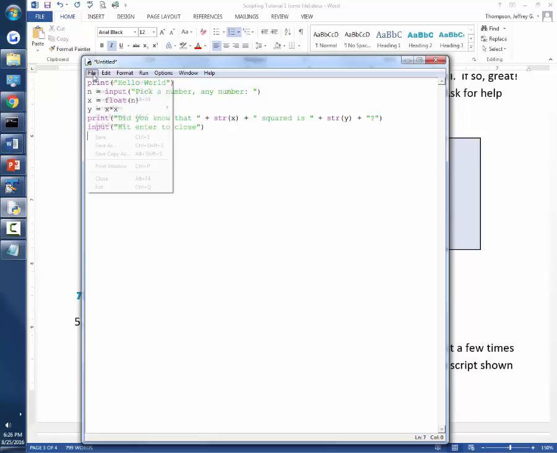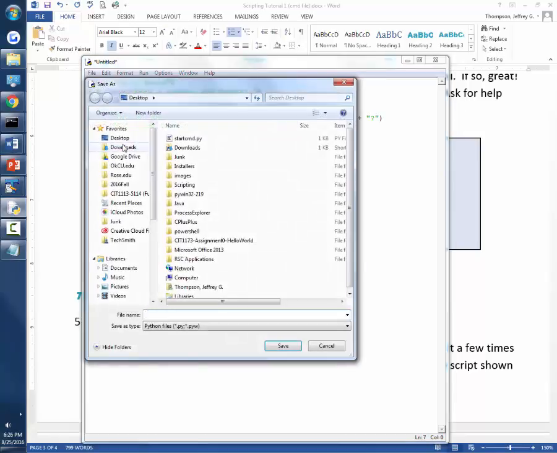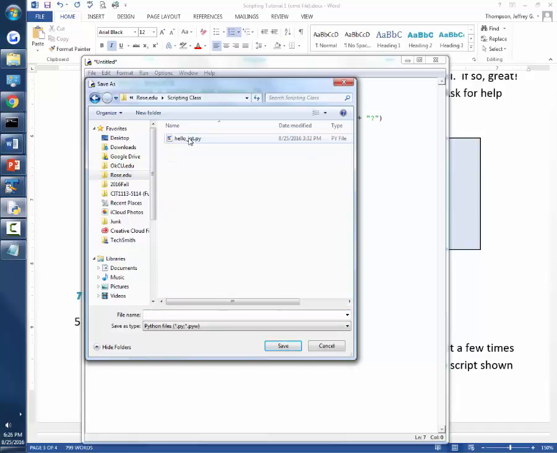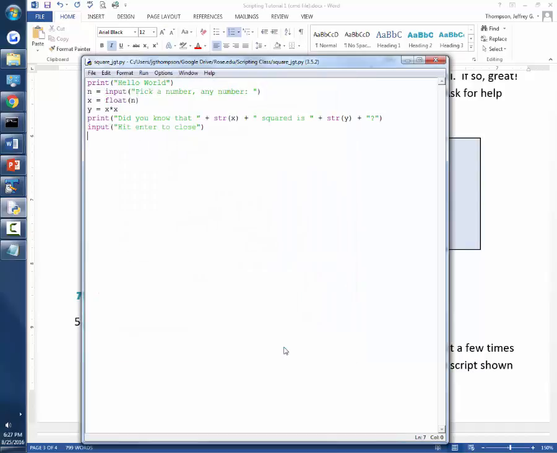I paste that, and I do a save as. Now don't save it wherever it offers to save it. Make sure you're saving it into your scripting directory for this class, because it may offer to save it down in the bowels of the Python subdirectory structure, and you don't want it there. So I'm going to go to my scripting class directory. I'm going to call this one square JGT. Click Save. And now I should be able to run it to test it.